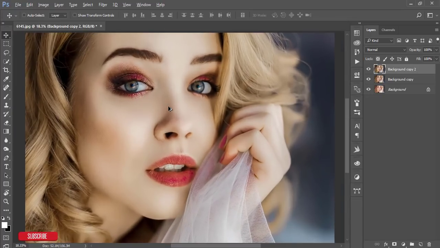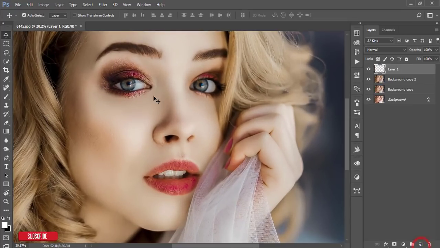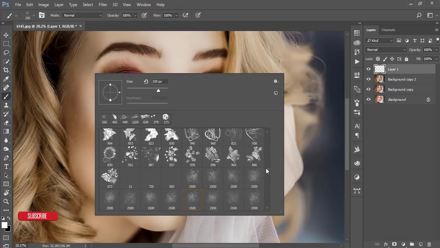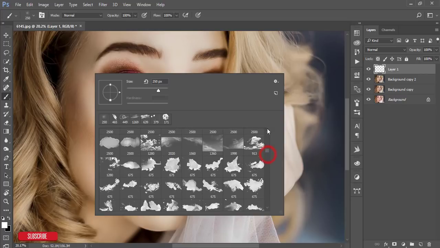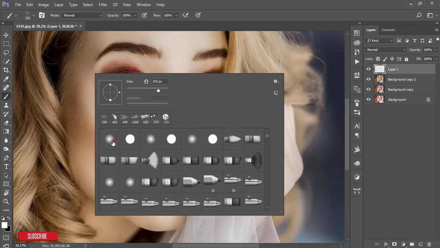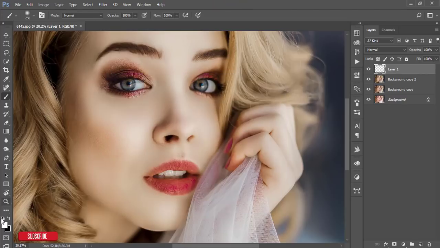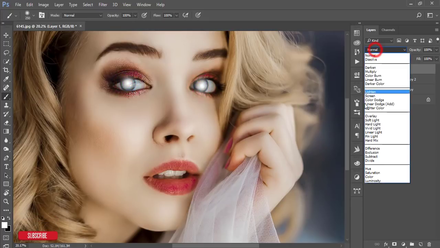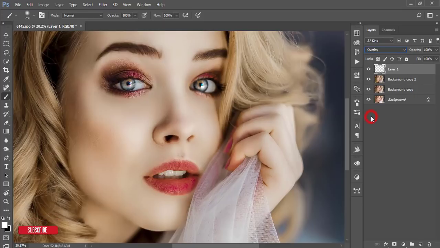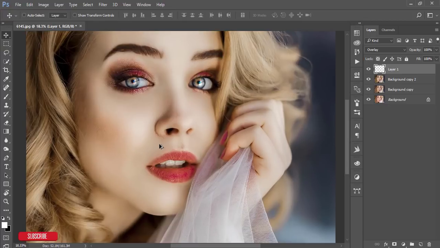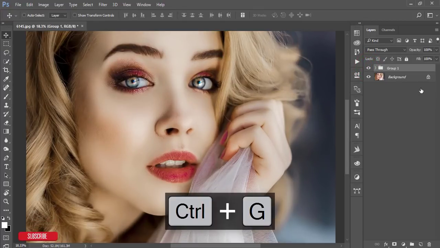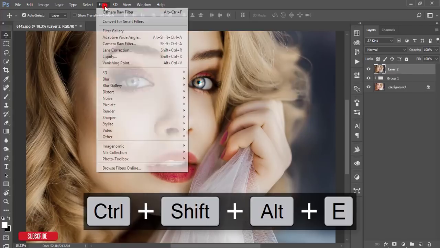Okay, and taking a blank layer, go to the brush options and take the brush, the first one, and take the white color and select once here and once here and make it overlay. You'll get the color like that, the eye color like that. Okay, select three things, make it a group, merge it.